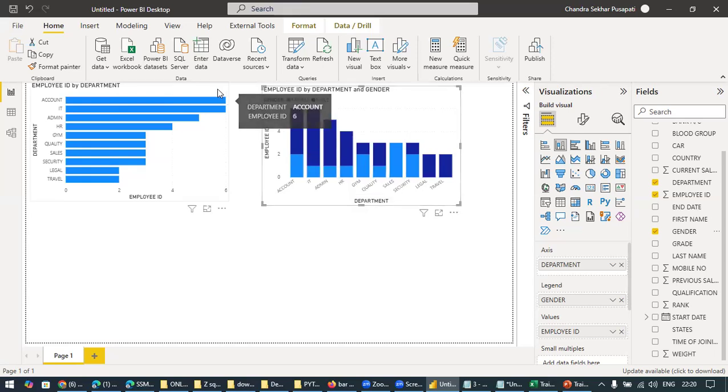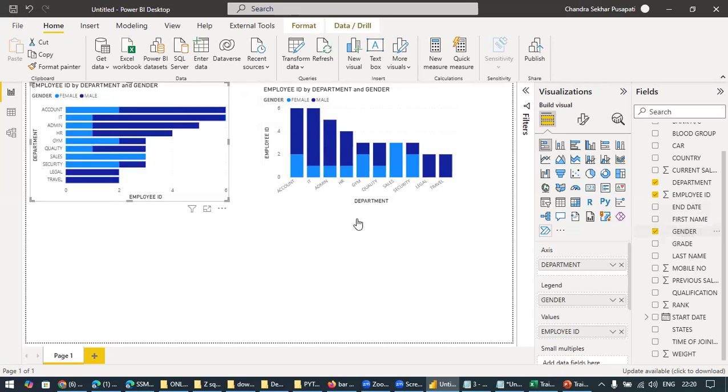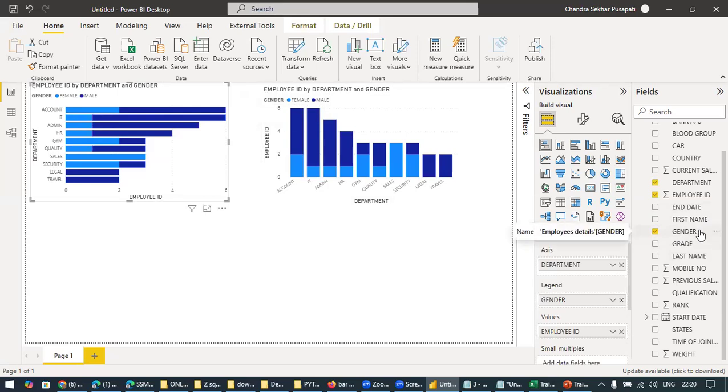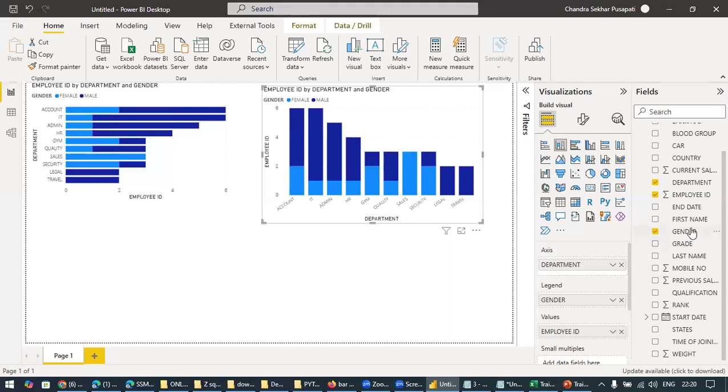Correct, Prashant? Yes, understood. The third attribute should have a smaller number of values. You should select an attribute with fewer values, up to 8 values, 10 values is also fine. You should not take a column with thousands of values.